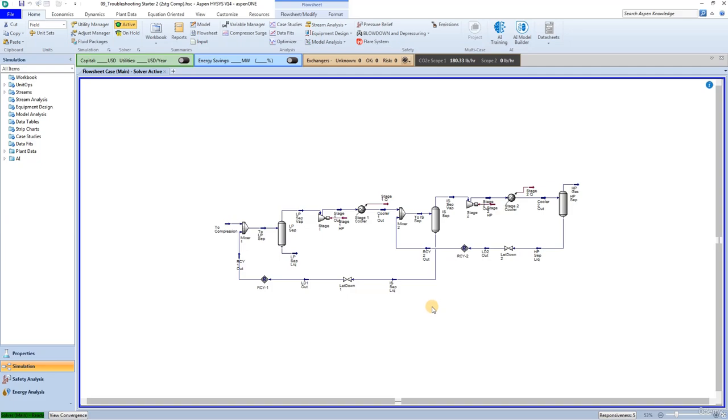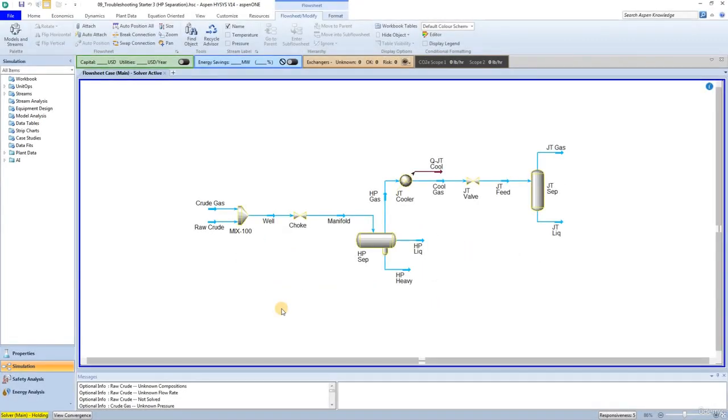This concludes the second task of this video. To our third task, Task 3: troubleshoot a gas oil separation train. This case simulates a high-pressure gas oil separation train. Open the attached simulation file, Troubleshooting Starter 3.